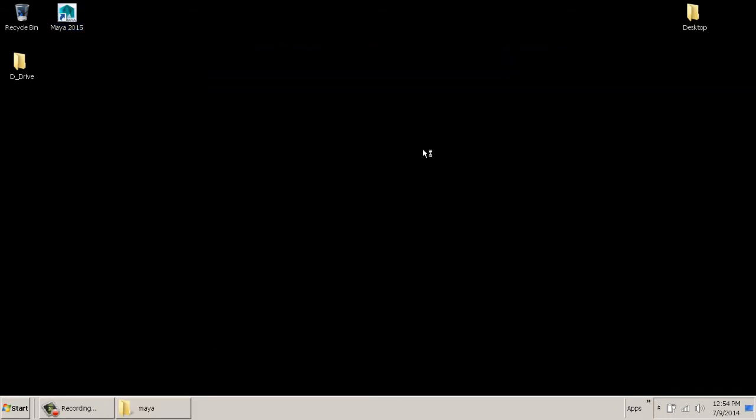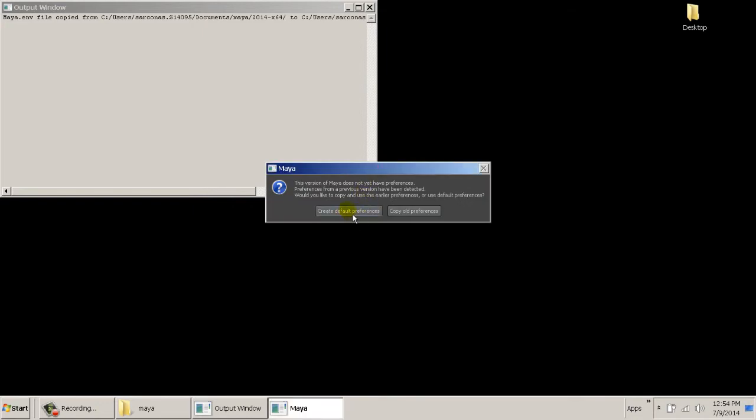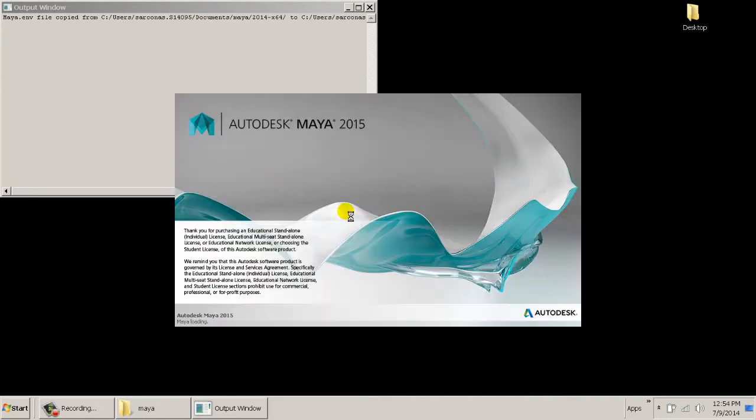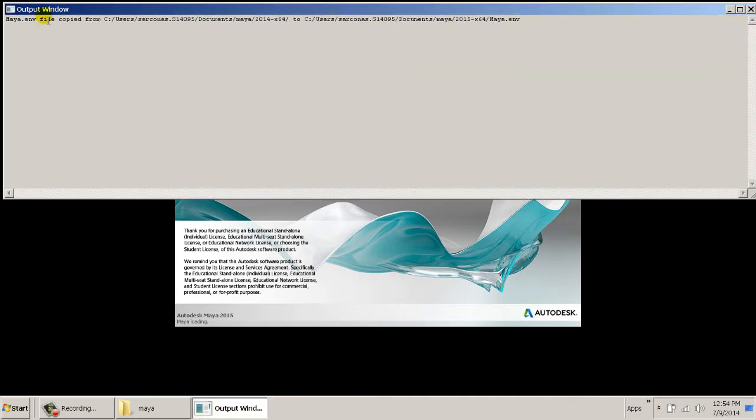we may be given an option to copy preferences right here. Do you want to create default or do you want to copy old? In my case, I'm just going to create the default. Same thing with you. If you get that warning message, click create default. That way everyone's at the same spot. If you use copy, then what it's going to do, you can see from this window, is copy my 2014 preferences to my 2015 preferences.